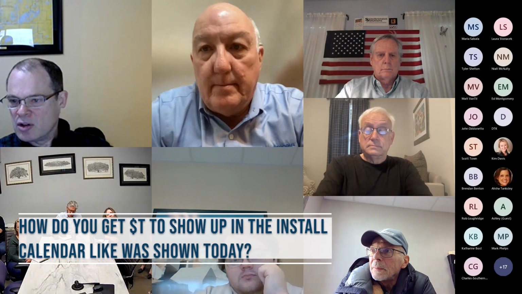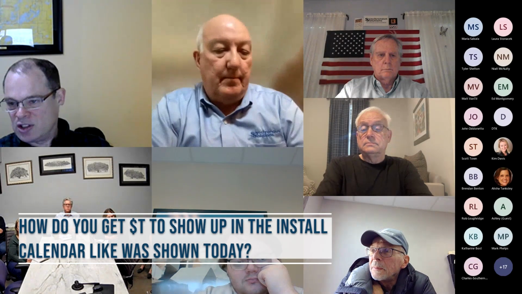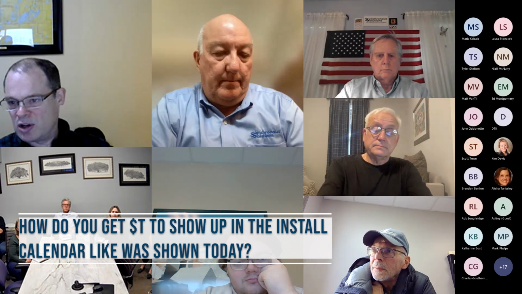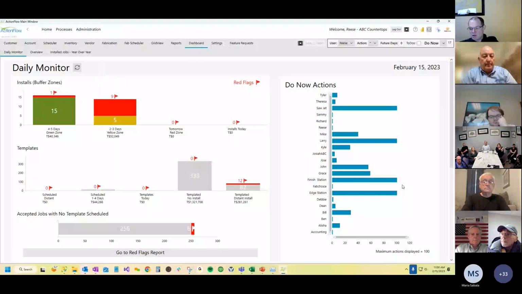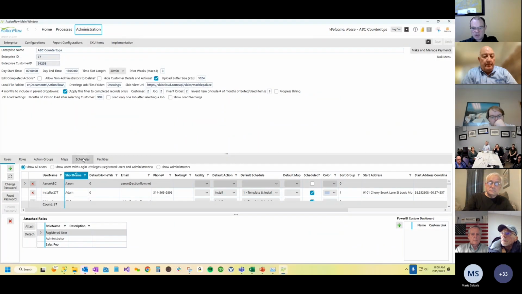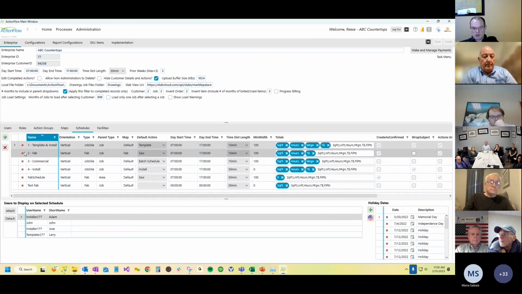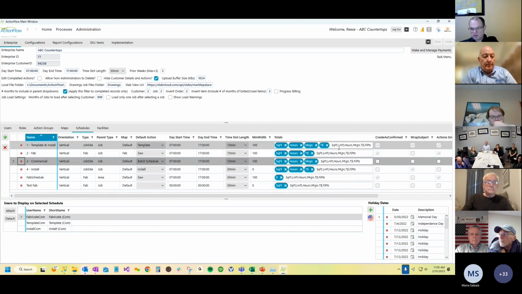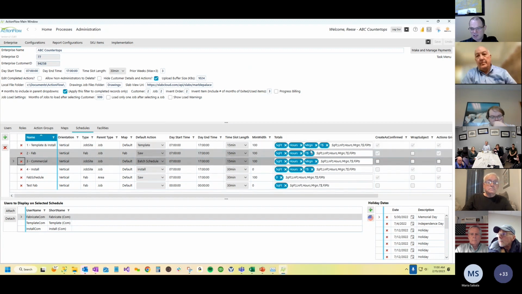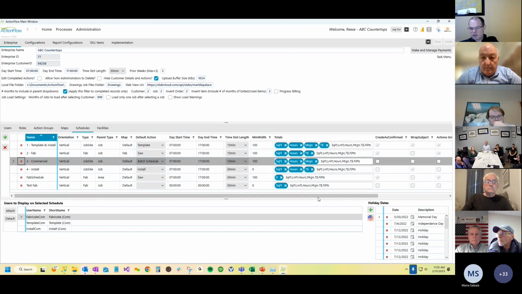Oh, and how to get the T-dollars to show up in your install calendar. I think the biggest answer is to talk to your administrator, but I'll show you just real briefly on any schedule. So here, in this demo account, we have a template and a fab and commercial. And then over here on the right, there's a totals grid, and you can list there which metrics are going to show up in that scheduler. So that's where you would set that.